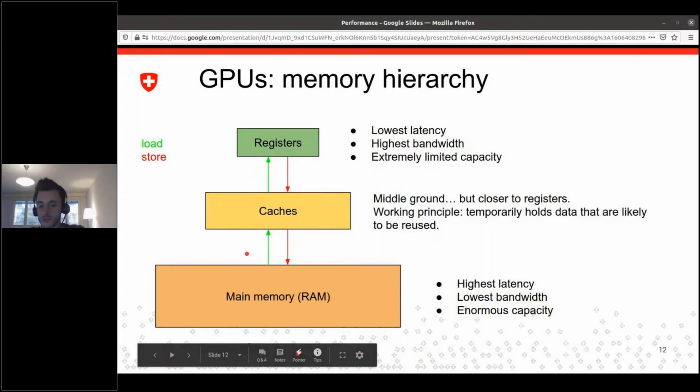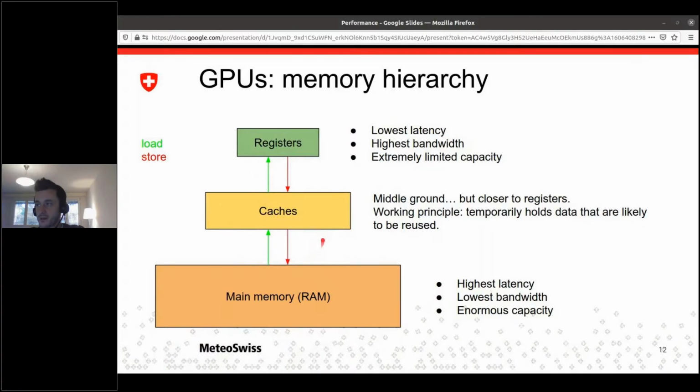Caches are a middle ground, but they are closer to registers. So their working principle is to temporarily hold the data that comes from main memory, so that when you access the same data again, you can already find it in the cache, and it will be much faster to access it there with respect to main memory.